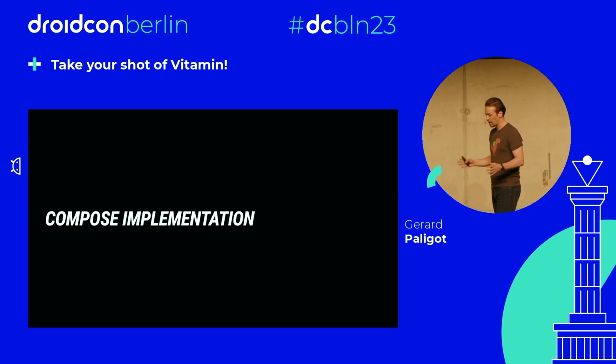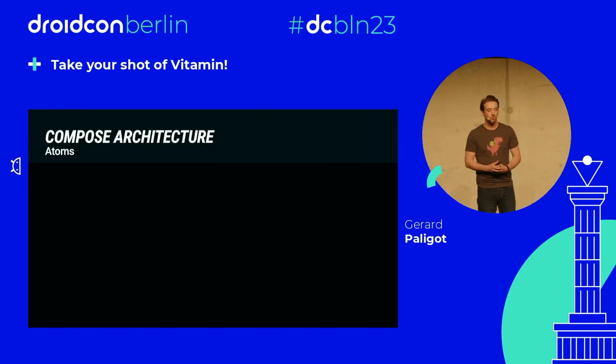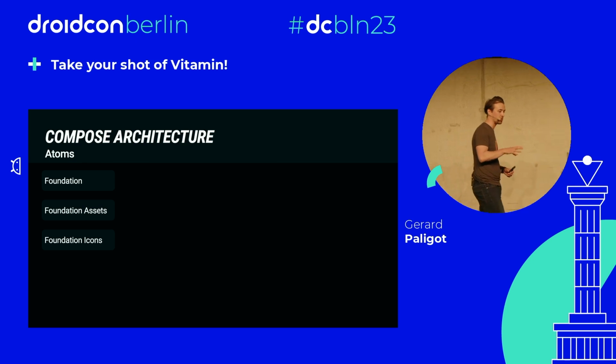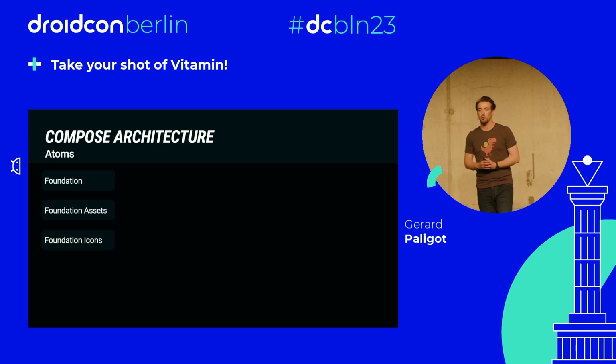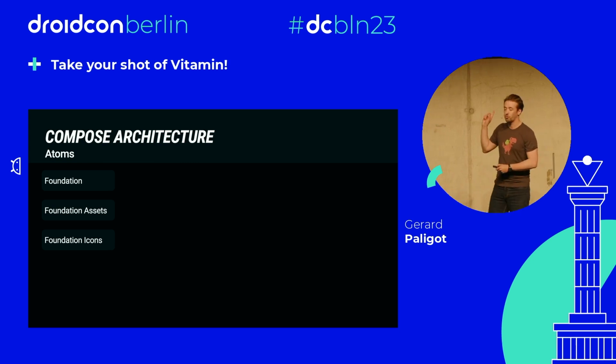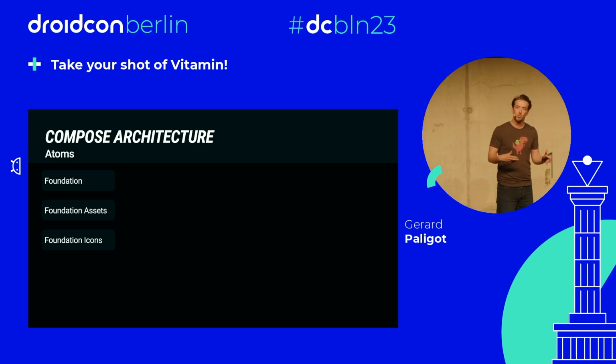Okay, so now we have the foundation. Let's start to see the Compose implementation. And before that, we will see the Compose architecture. So first, we have atom elements here with this Gradle module in the project. So you can find the foundation one, which has all the atom elements with color, semantics, typography, font family, etc. We'll see them later. And you also have assets and icons, which is not really in the atomic design principles, but they are used inside components, so we put them here.